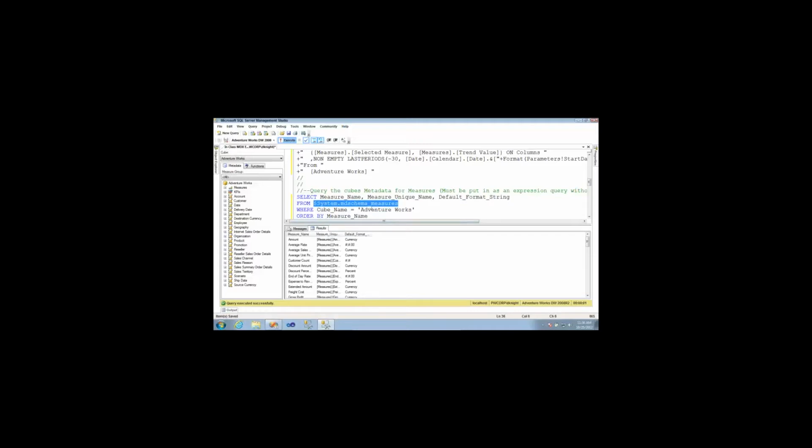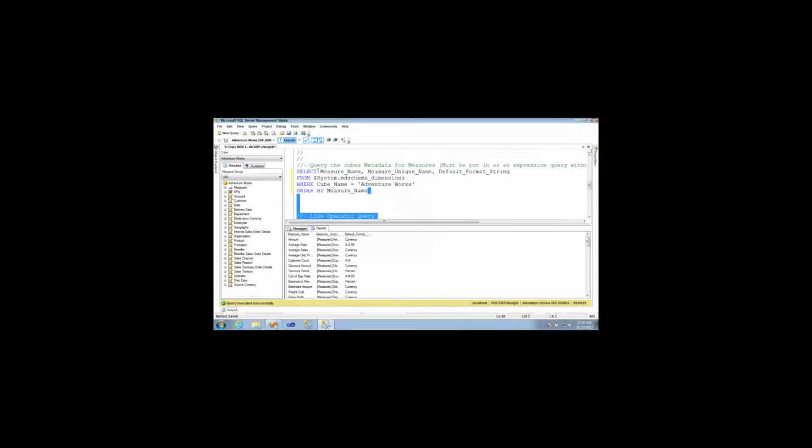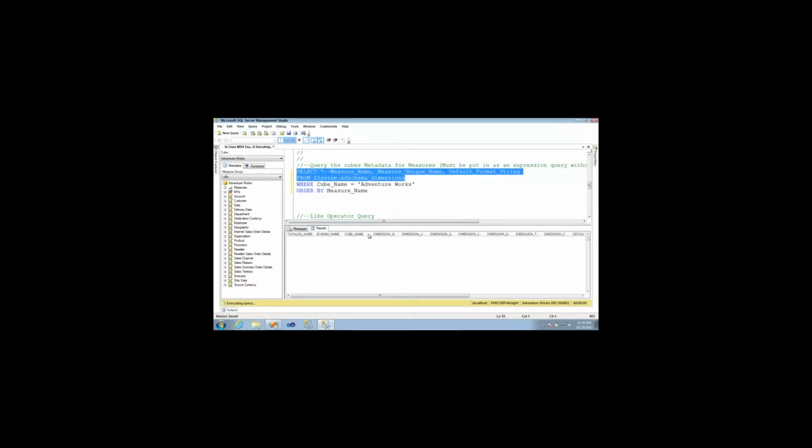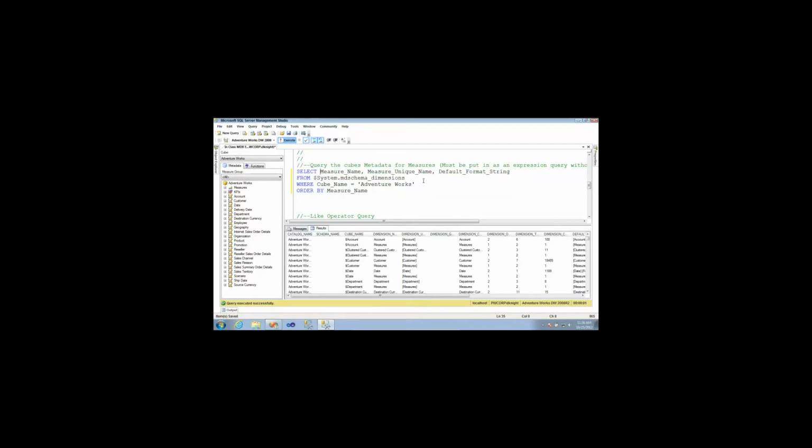There are a lot of DMVs inside of Analysis Services. In fact, there are some pretty good blog posts out there that will walk you through looking at each of these. I could change that to look at my dimensions instead, and do something like select star and see all of the dimensions I have. So there are a lot of different DMVs that you can play around with. The one we're going to look at is specifically going to return the measures that we have.